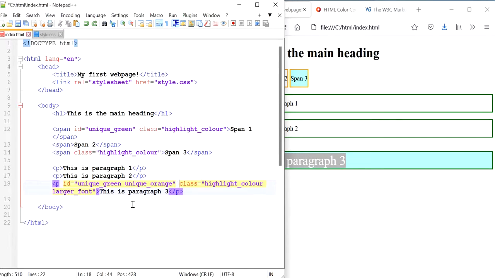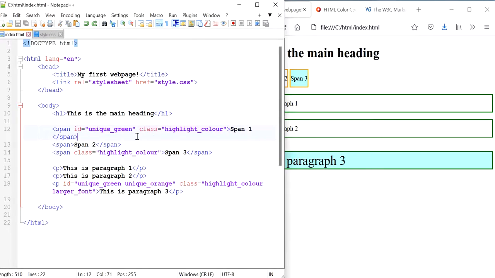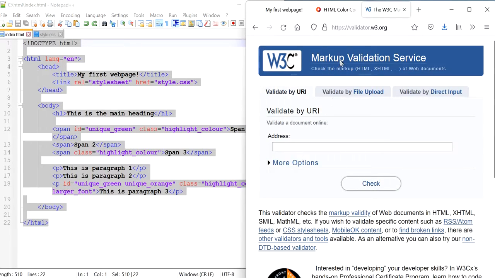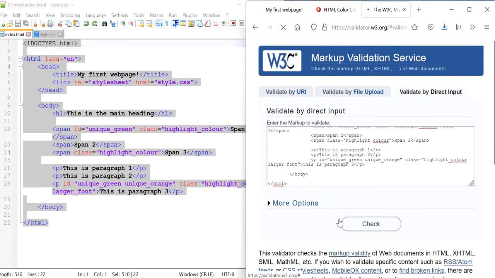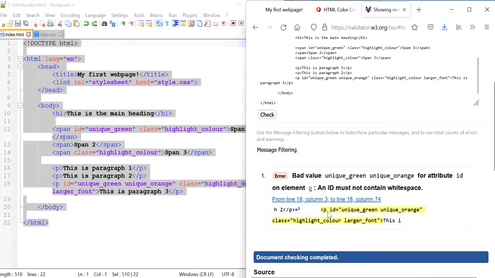But I'm going to undo, and I'm going to show you that although this ID has been applied here, that doesn't mean it's right. I'm going to copy all of this code, and let's go and validate our work on the W3C, w3.org. I'm going to click on validate by direct input, paste in my code, and say check. And let's look at the results.